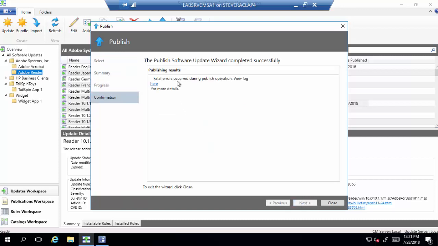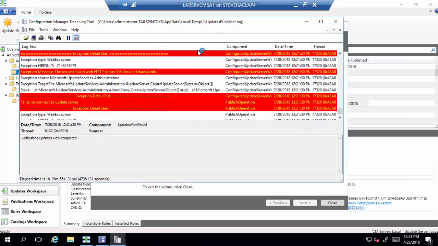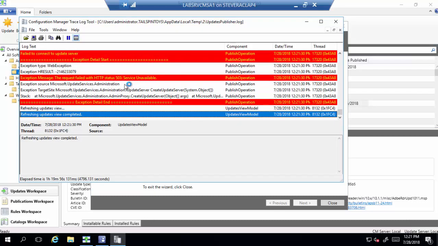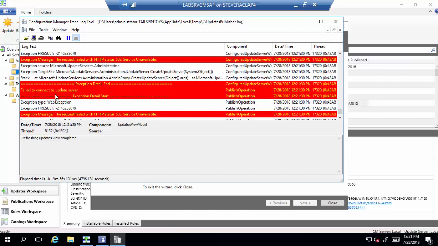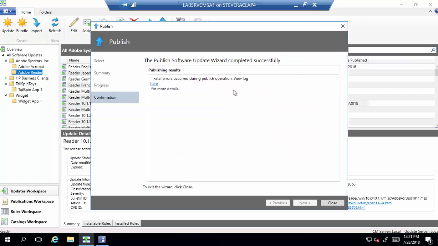Right, fatal errors. That's what I was hoping for. View the log here. So this is the update publisher's log, and it's going to go through and tell you exactly what happened. And in this case, failed to connect to the update server. This couldn't get to the vendor for whatever reason, and that's fine. I don't care. That's what I was hoping, just to show you this log, but the different ways of doing it.